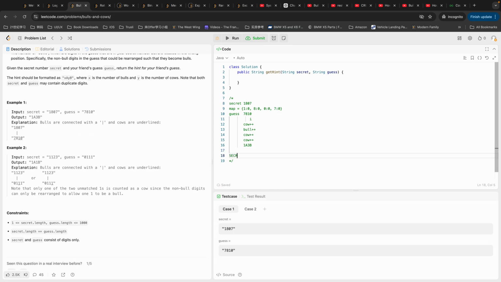We have secret equals to 1, 1, 2, 3, and guess equals to 0, 1, 1, 1. Okay, if we do the same thing, the map would be 1 to 2, 2 to 1, 3 to 1, like this. And yeah, we can start iterating from the guess number.